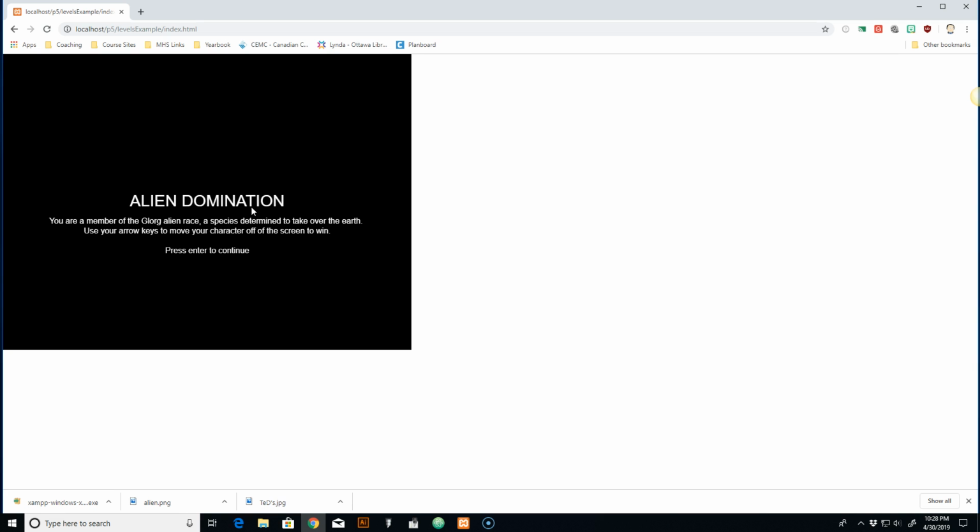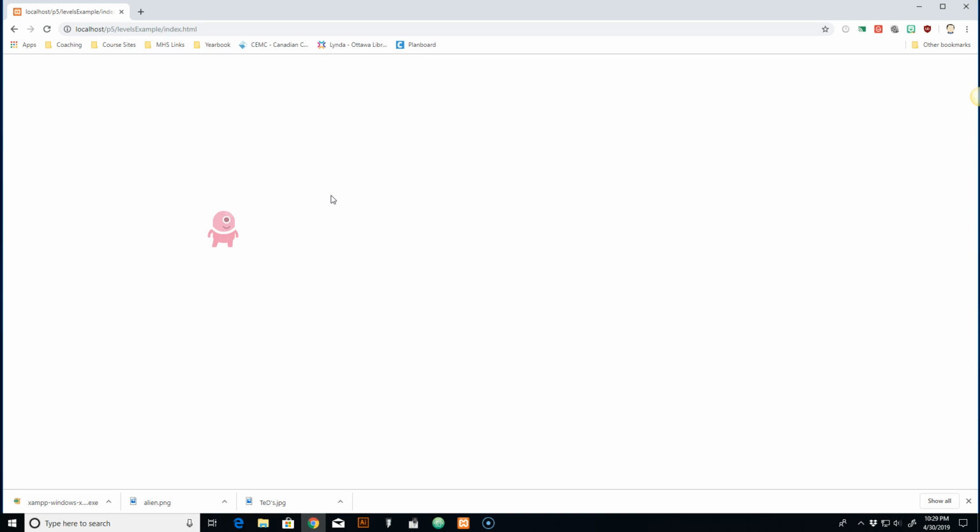My first screen is the instructions. You can see here we've got the name of our game. You're a member of the Glorg alien race, a species determined to take over the Earth. Use your arrow keys to move your character off the screen to win. Press enter to continue. Once the user presses enter, you're going to see that we're met with a completely different screen, and there's our little alien.